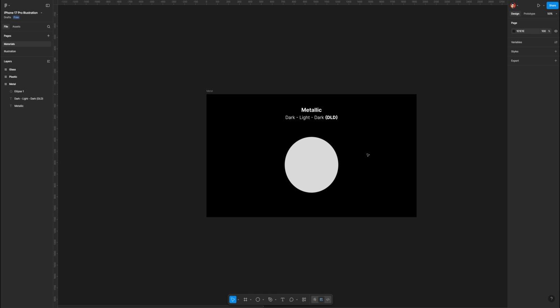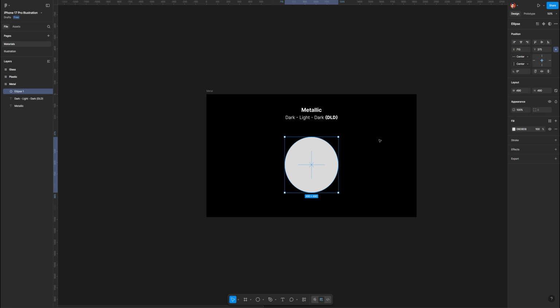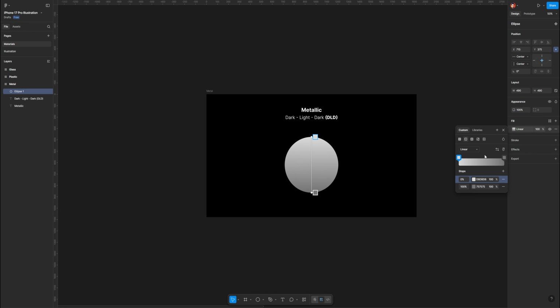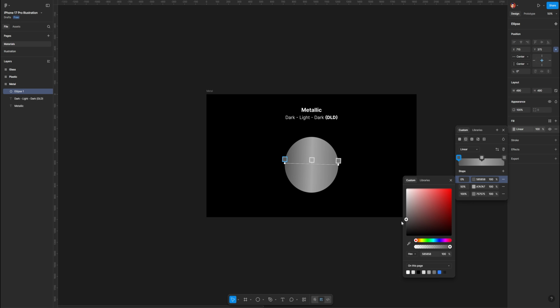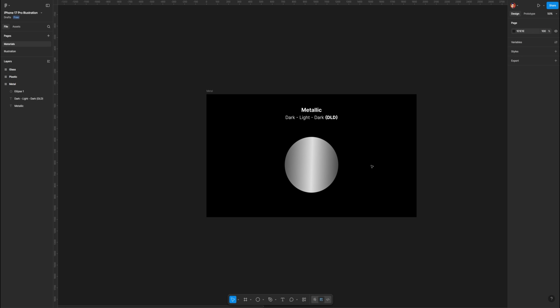So what I'm going to do here, I'm going to use a formula called DLD, which means dark, light and dark. On this circular shape, I'm going to apply a 3-color gradient, and using the formula DLD, I'm going to make the first color dark, somewhere in the shades of darker gray, and the third color again dark, and the second or the middle color I'll make light. So we'll have somewhat of a metallic look here.